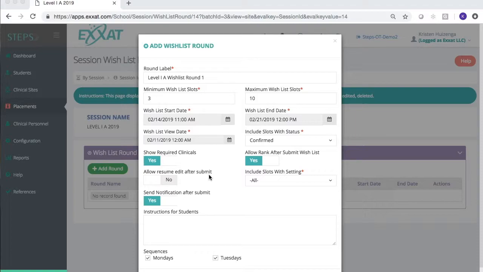Allow resume edit after submit. That one's a little bit complicated. If you have slots on this wish list that say a student is required to do an interview or upload a resume, if a student puts that slot on her wish list, it's going to prompt her to upload her resume before she can submit her wish list. If we turn this on, that's just going to allow her to submit her wish list without that resume or edit it after the fact. So if you want that option to be available for your students, you can go ahead and turn that on.